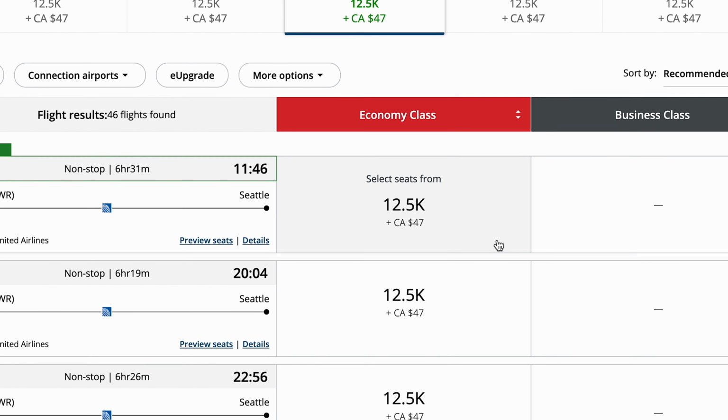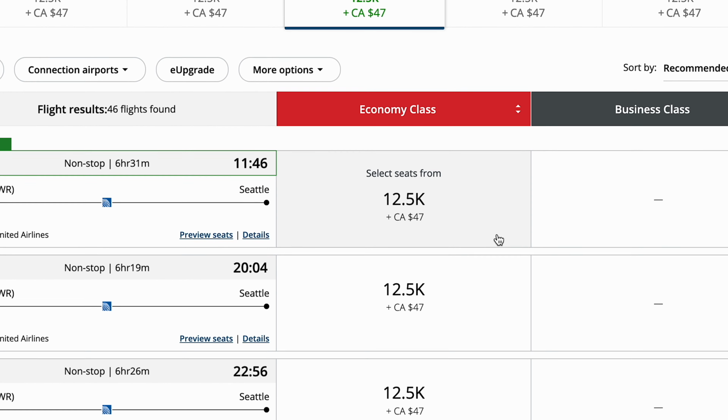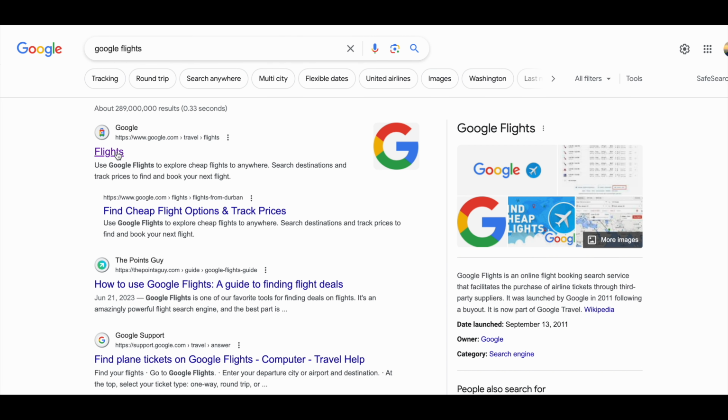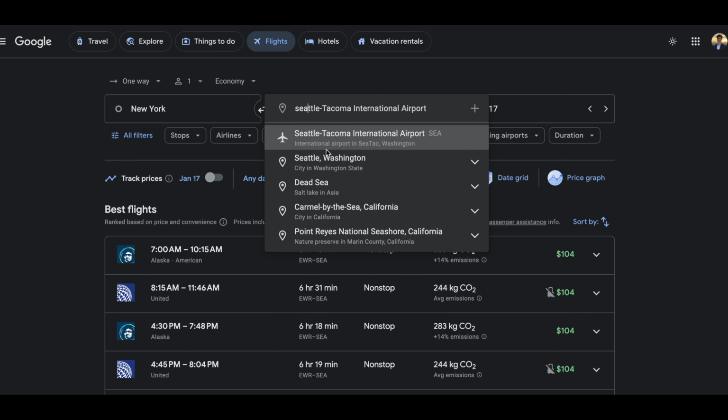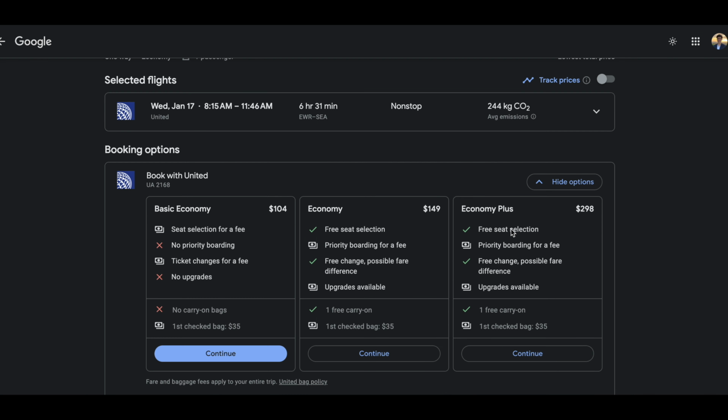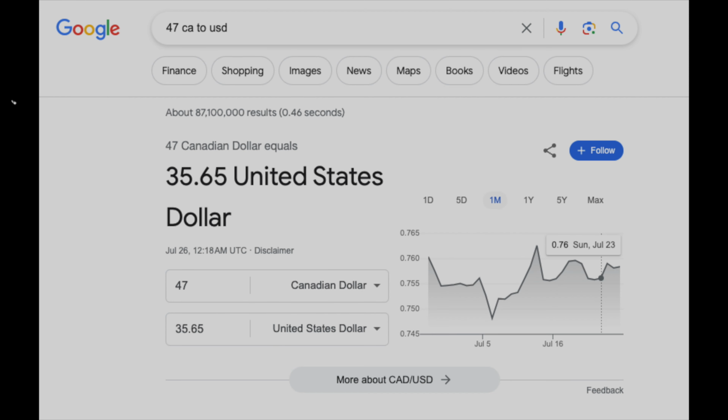So there it is, a United flight for 12,500 points plus $47 Canadian dollars. We need to figure out the cent per point value of this to determine if it's a worthwhile flight. To calculate the cent per point, we need to take the cash price of this flight by going back to Google Flights and finding that exact flight for the cash price. Here, we can clearly see it's $149, since you're going to have to have an extra bag, and United Basic Economy is not what we're booking. So we're going to take the $149 and subtract 47 Canadian dollars, which is equal to 35 US dollars.